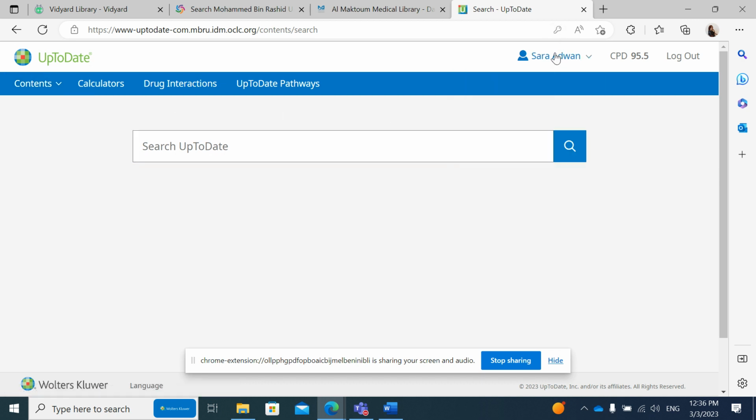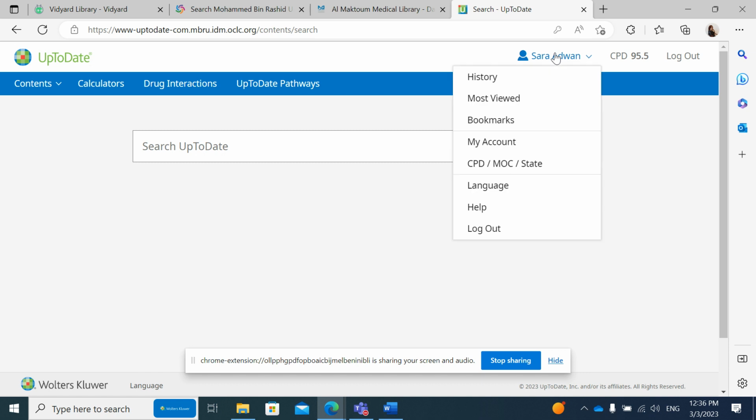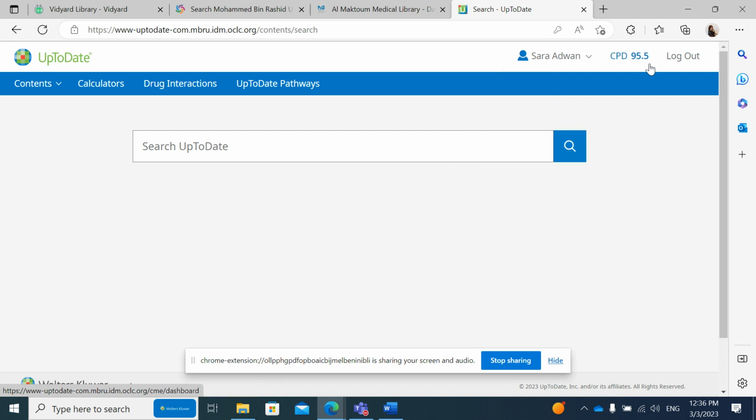On top here, we have access to our profile, and here we see that we have some personalization, such as the history of the pages that we viewed, the most viewed pages, the bookmarked pages, and next to that, we have a count of our CMEs or CPD credits that we have earned while navigating UpToDate.